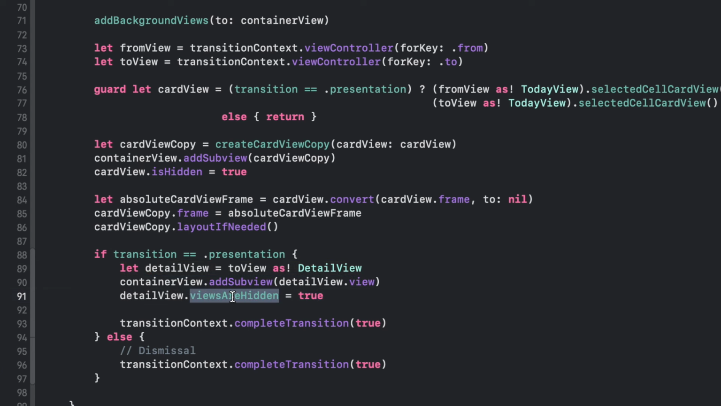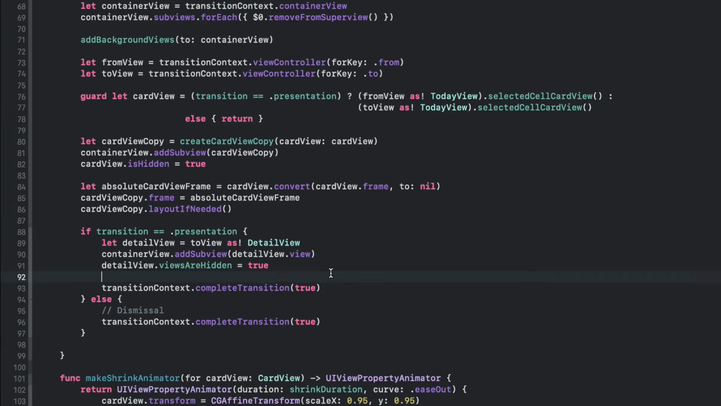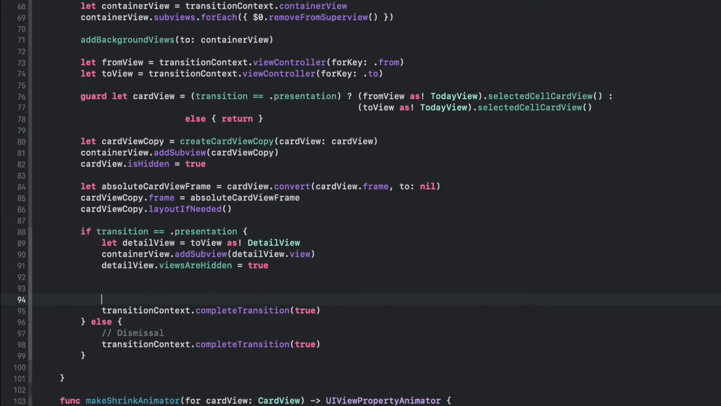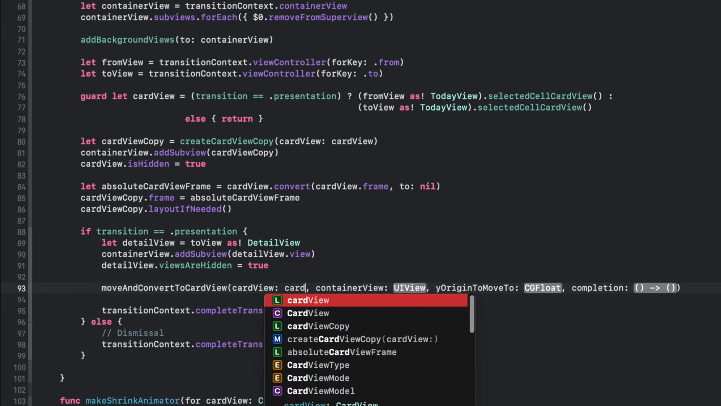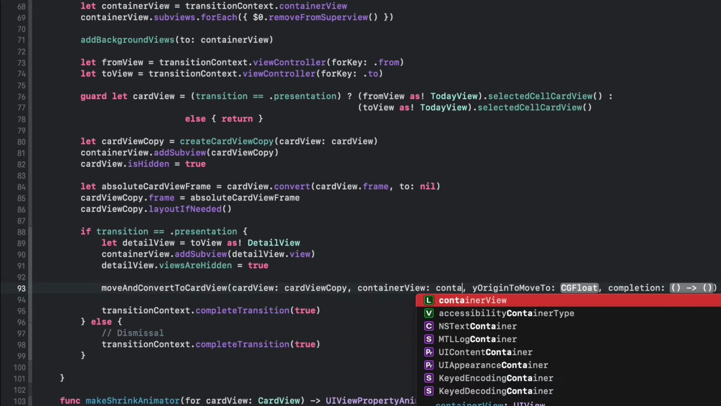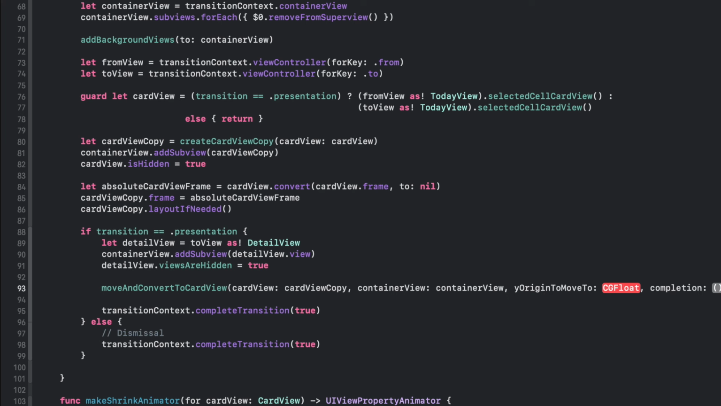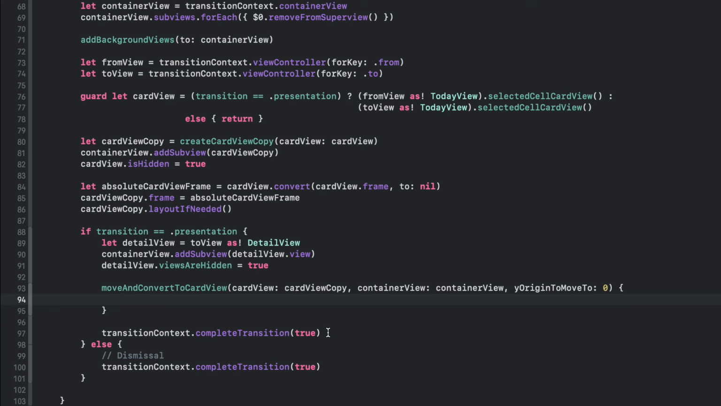Now this property hides all the relevant views from the detail view, such as the card view, the text, and the close button. To start the animation, let's just call the move and convert card view method. We'll pass in the card view copy, our container view. Now when we're presenting, we want to pin the card to the top of the detail view, so we're going to pass in 0.